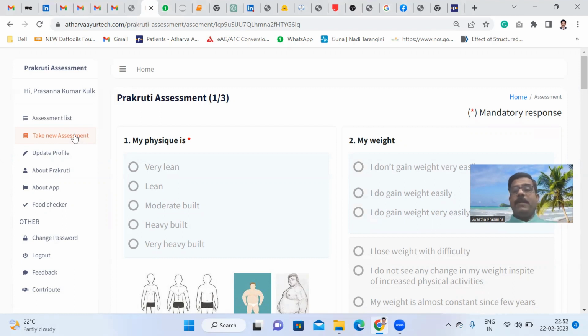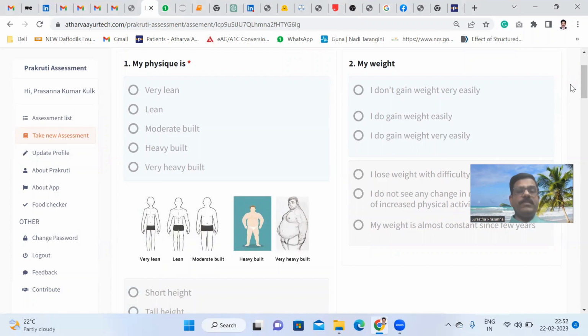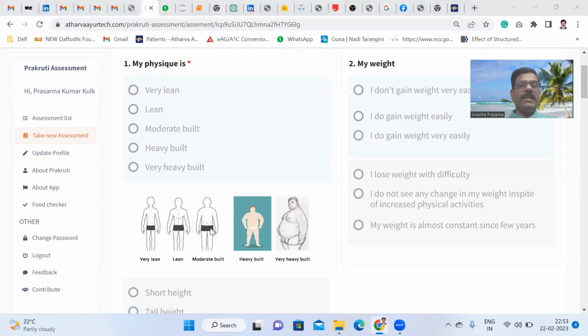And purposely there are some mandatory questions which are marked with this red star button, which clearly indicates that if you don't select this option, you'll not be able to move to the next page. And I have inserted some images which help you to choose. For example, for my physique, there are these five options: very lean, moderate build, heavy build, and very heavy build. These images will help me identify where exactly I belong. So in my case, I will take moderate build and select it here.